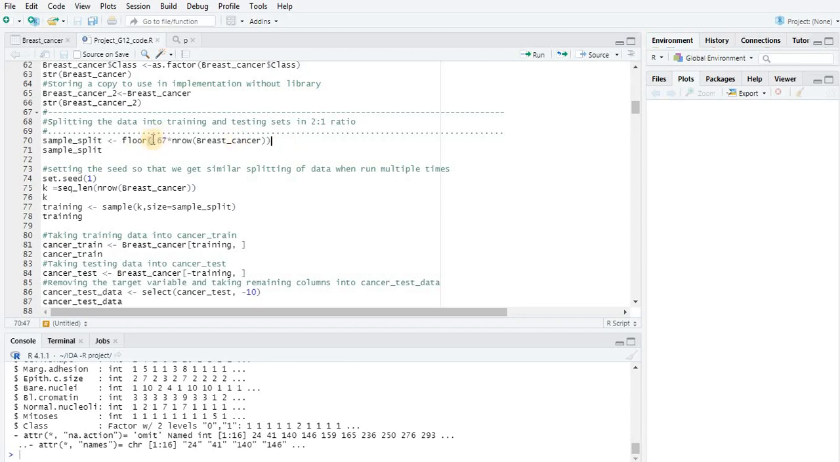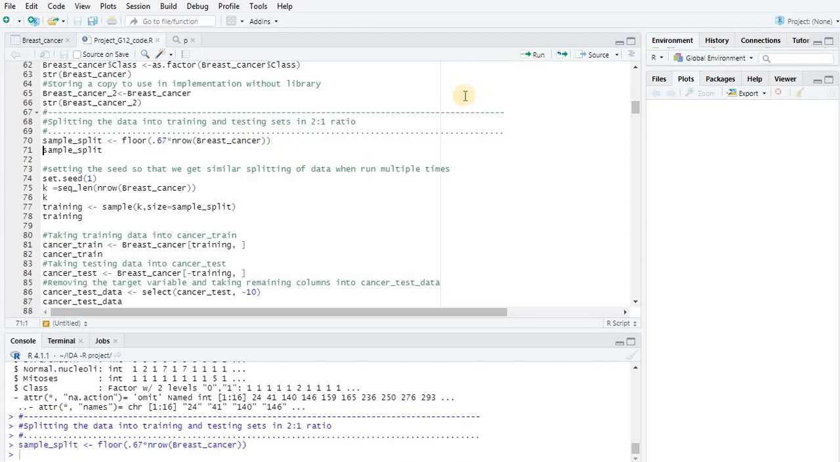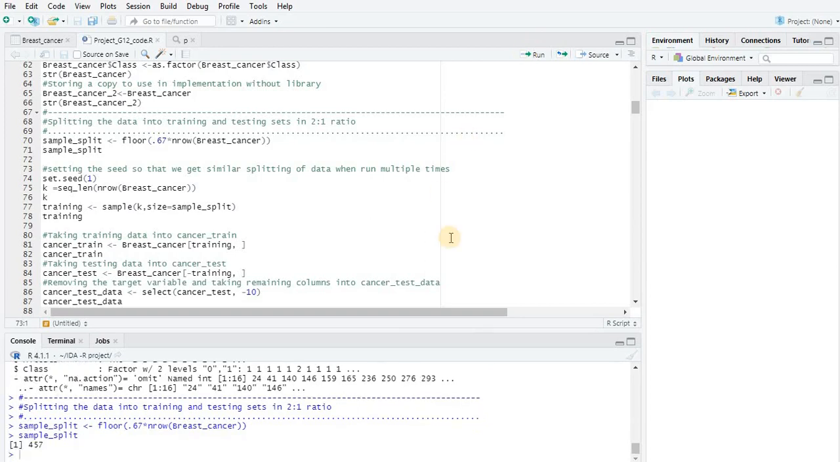So I am going to write 0.67 because it is two-thirds of the whole data set, and nrow indicates the number of rows. So the total number of rows present in the breast cancer data set, I am going to floor, which indicates that we are rounding it, and saving those in sample split. So let me run this. So you can see what is in the sample split.